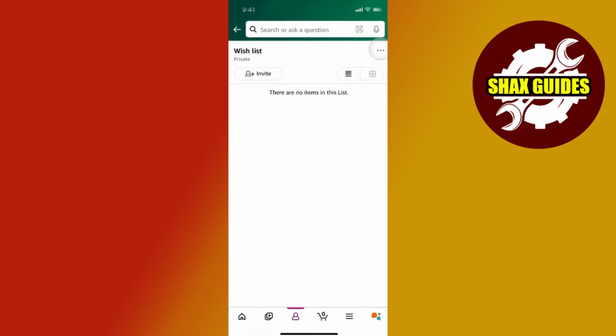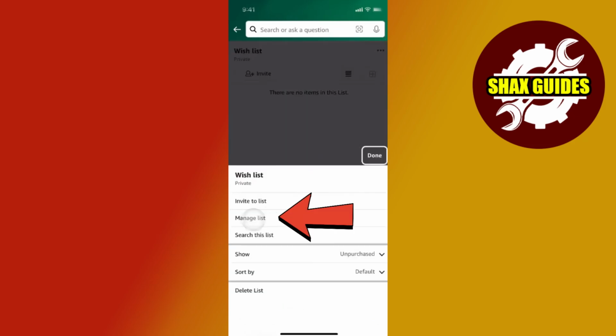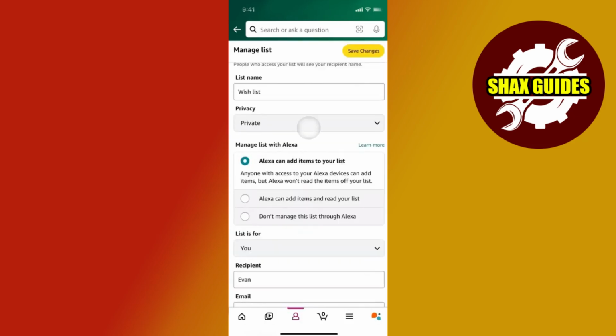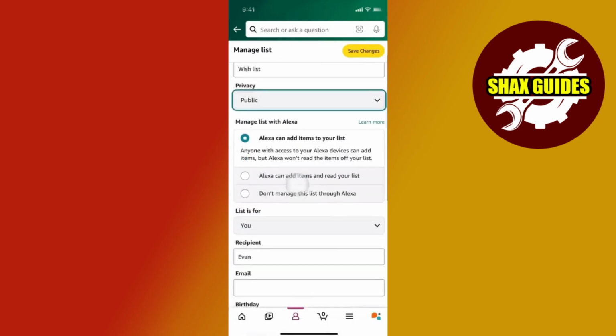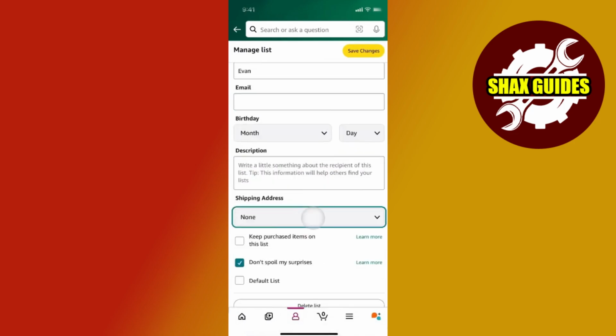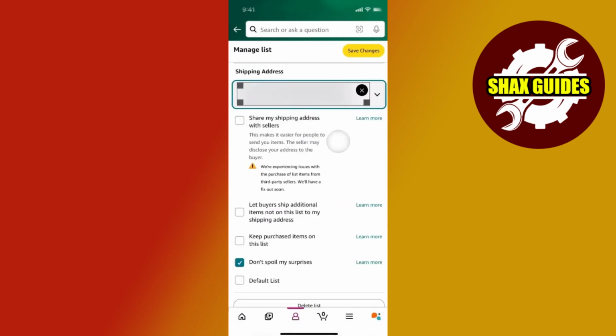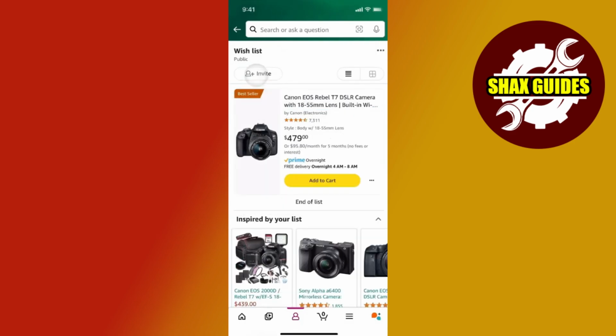To make it public for sharing without revealing your personal address, click on the three dots at the top right corner of your list page and select Manage List. Change its privacy setting from private to public. In the shipping address section within these settings, ensure that you have selected an address from your options. But keep in mind that if you allow sellers to see this information when someone buys something from your list, they might disclose it.